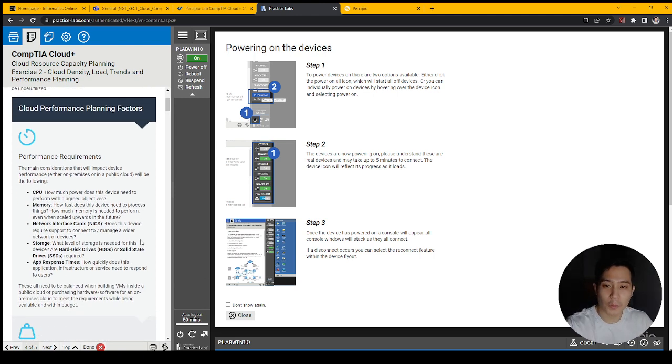Now, in cloud performance planning factors, number one would be performance requirements. The main considerations that will impact device performance, either on premises or in a public cloud, will be the following: CPU, which is how much power this device needs to perform within agreed objectives. When it comes to memory, how fast does this device need to process things? How much memory is needed to perform even when scaled upwards in the future?